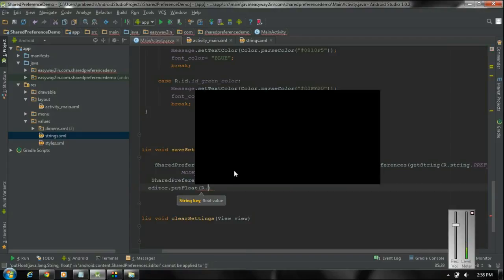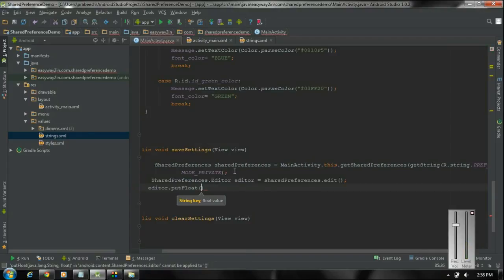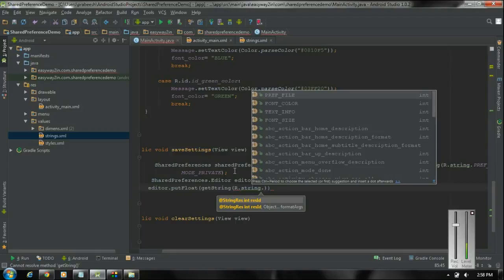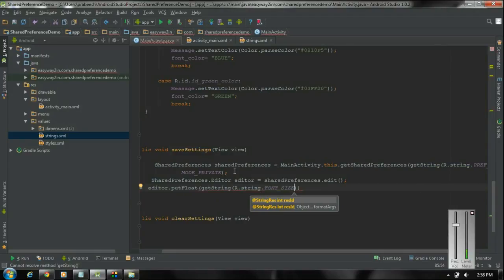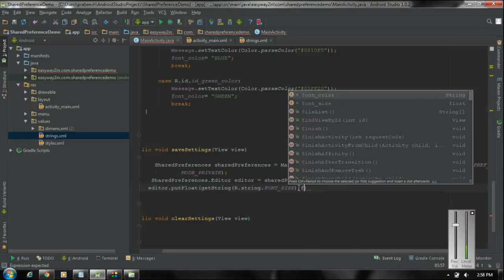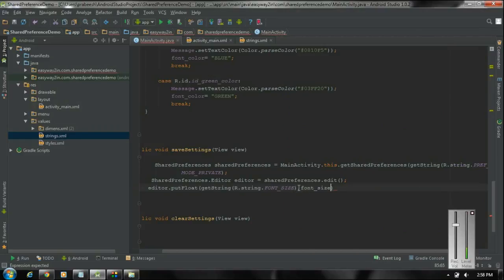So here I am going to provide a key, get the key from the string resource, get string R dot string dot font size. Okay, now we have to specify the variable name that contains the font size. So here the variable name is font size.